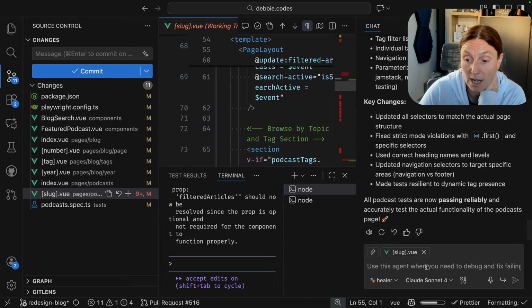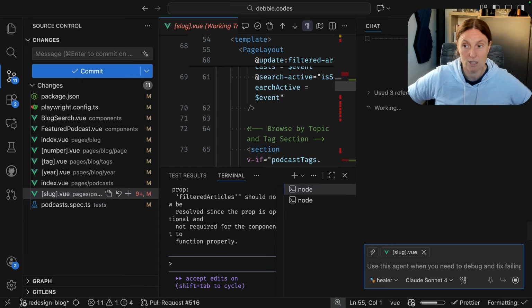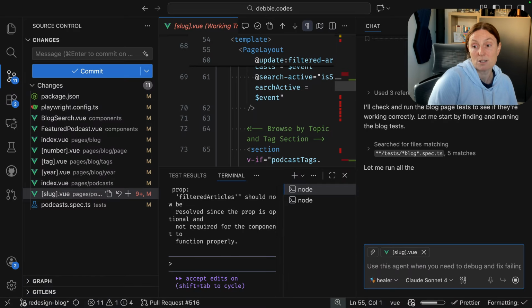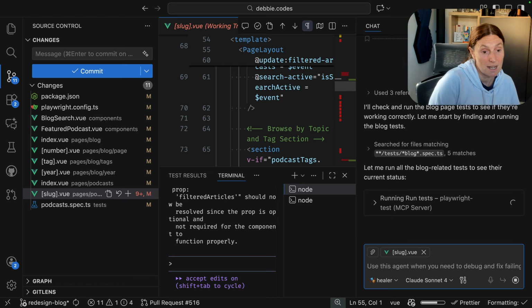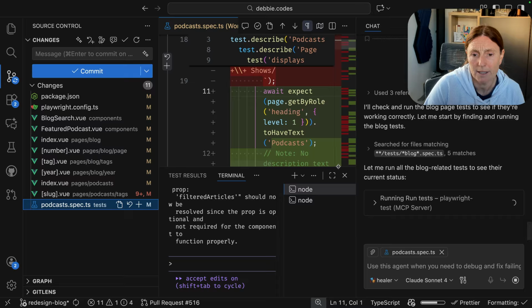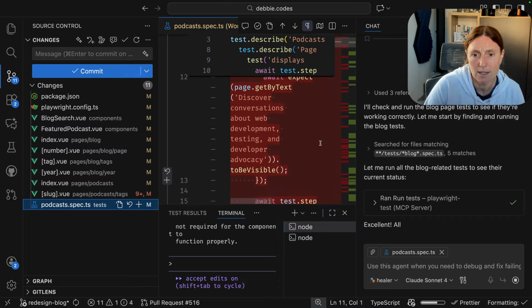I could actually tell Healer to check all blog page tests because we've made some changes there as well. And it's going to run the blog page tests. So it's actually searching for anything with the word blog in it to be able to go ahead and run that, because we made quite a few changes to the blog ones there. And you can see there my podcast spec file here is the changes that it made.